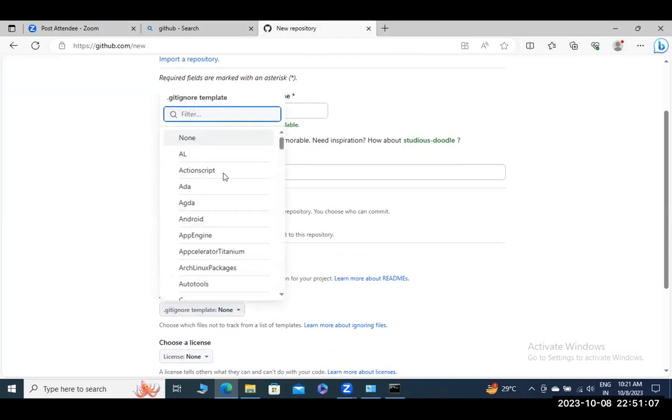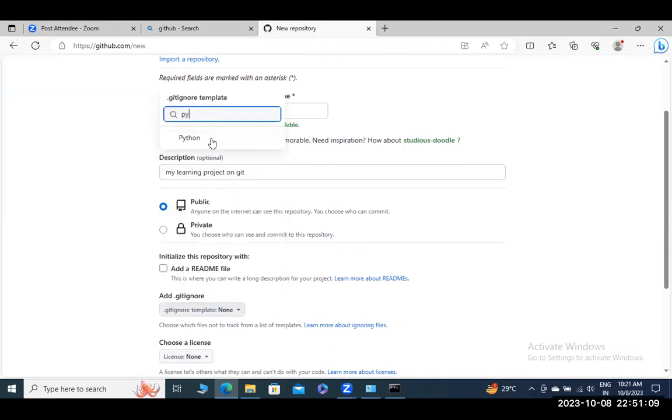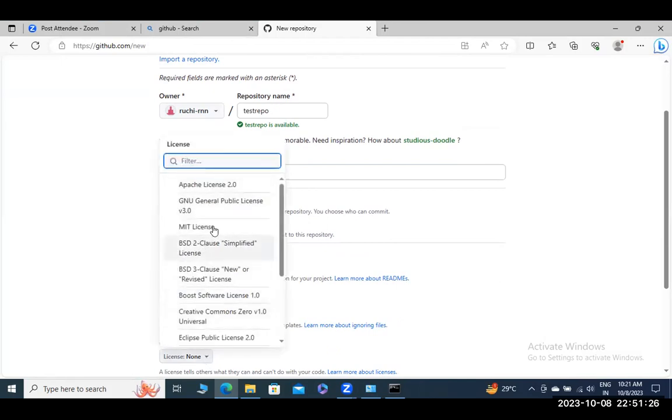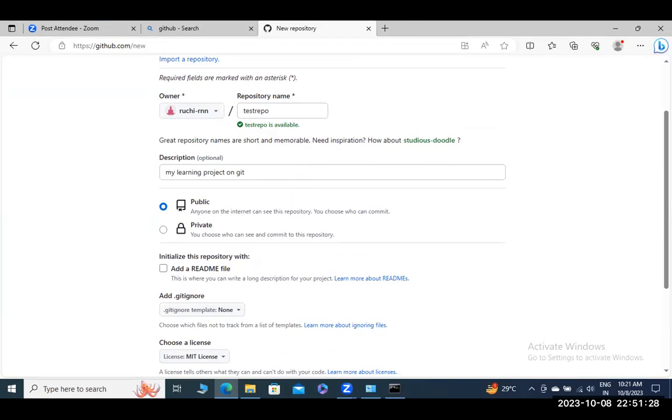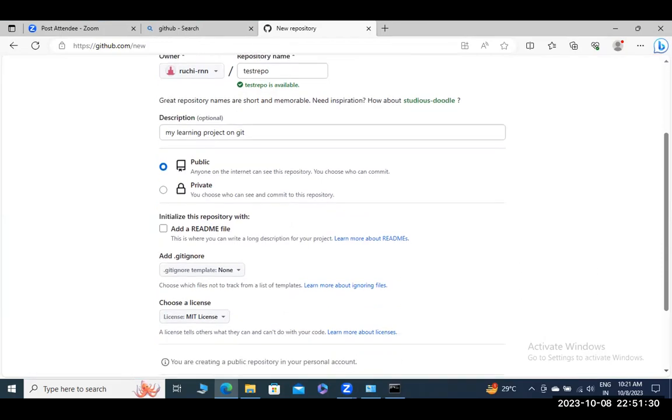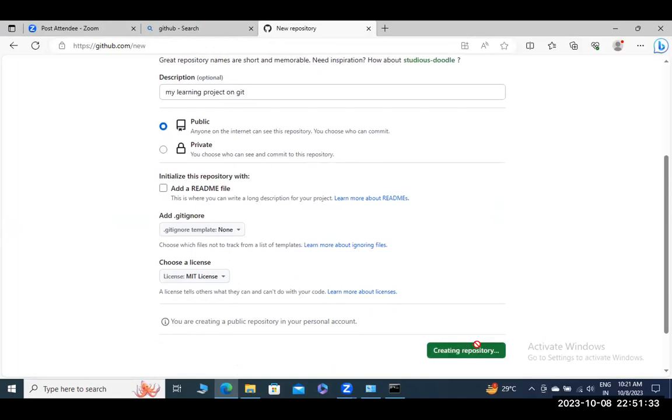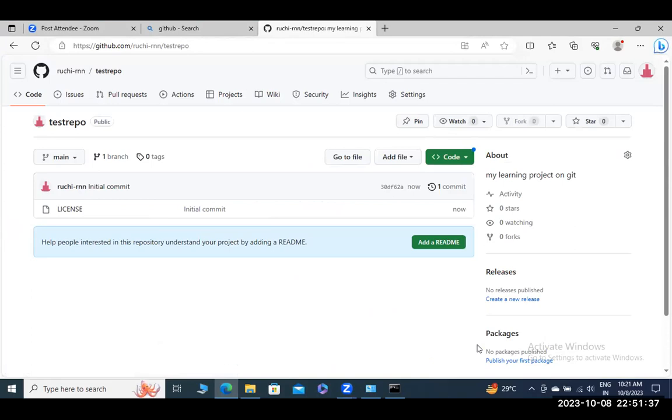Right now, don't select this gitignore, no need to select it, because we are not actually working in Python. So don't select these things. Simply select a general purpose license, that is MIT license. Select MIT. Fine. Come down and click create repository. So your repository has been created.